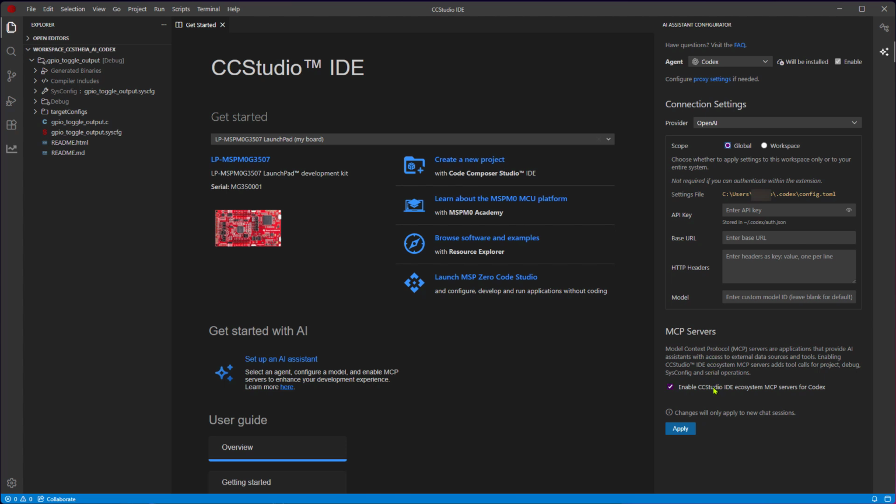To enable advanced AI functionality with Codex, check the box for Enable CC Studio IDE Ecosystem MCP servers. This allows Codex to interact with CC Studio IDE's build system, debugger, and other tools for more integrated assistance. These MCP servers run locally on your machine and are only active when CC Studio IDE is running. They give Codex deeper context about your project.